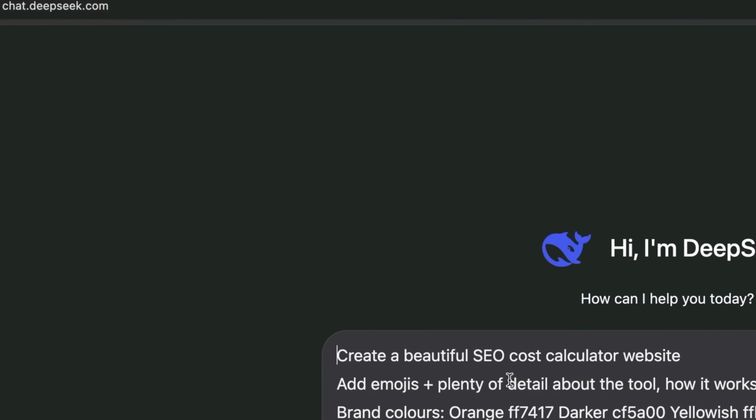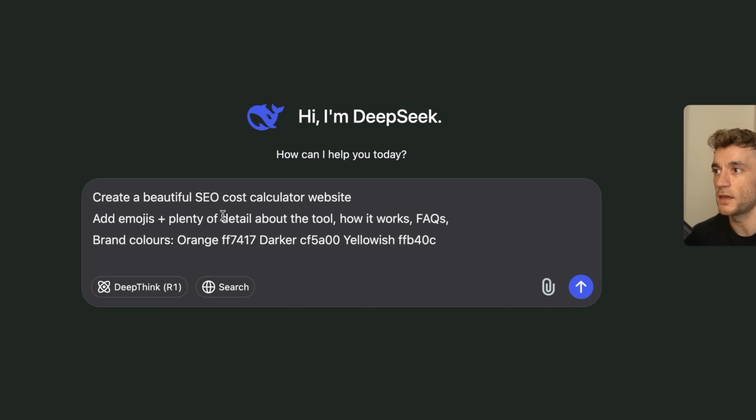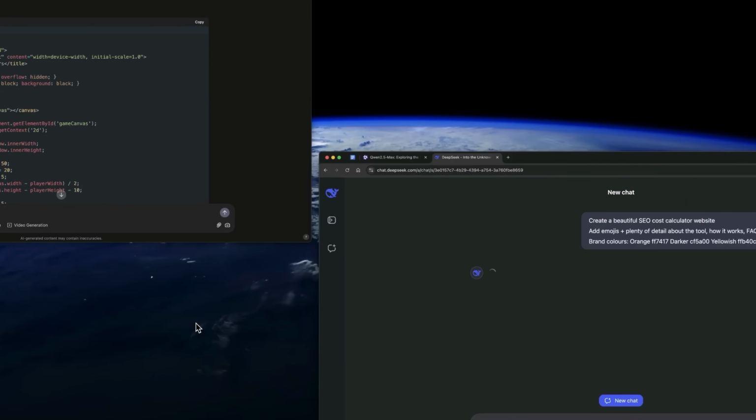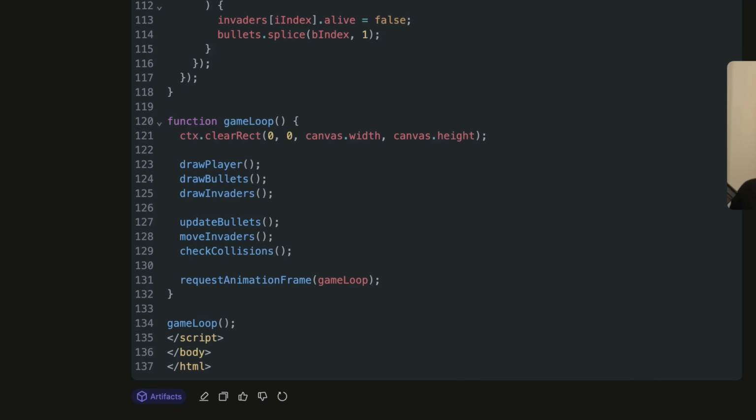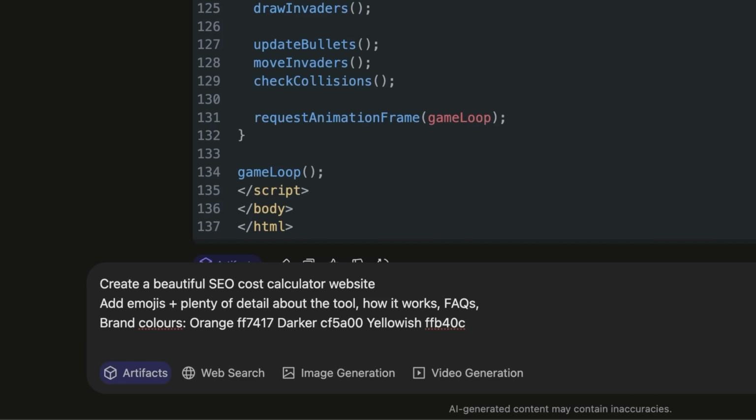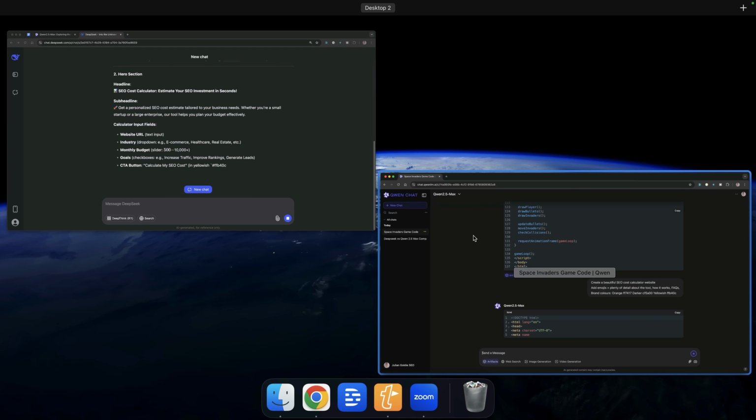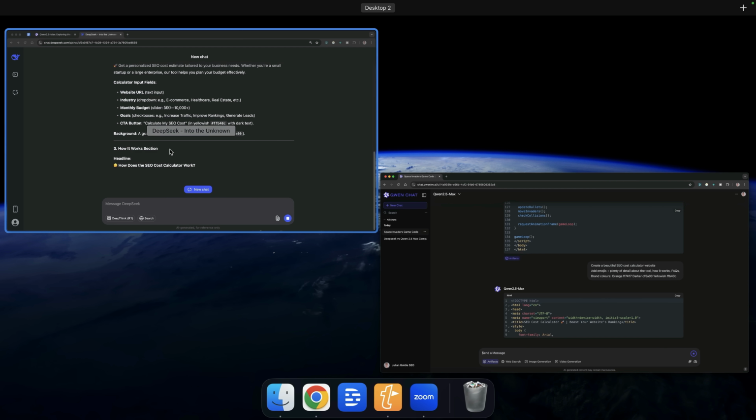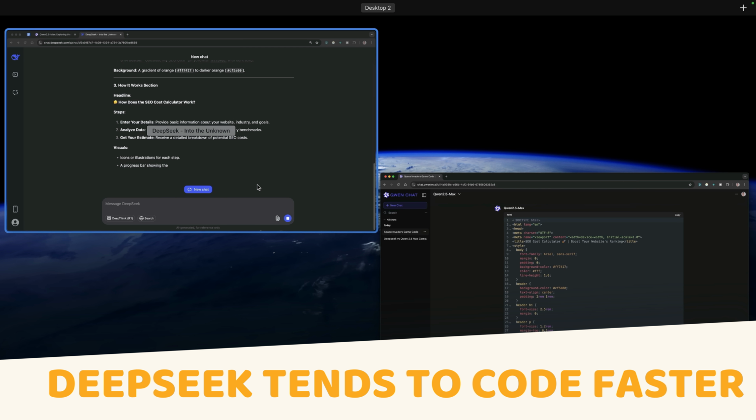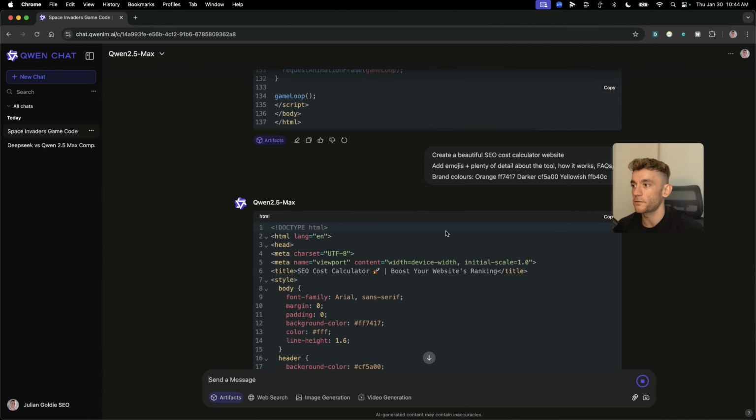All right, so let's try another thing now. We're going to say create a beautiful SEO cost calculator website, add emojis, plenty of detail about how it works, etc. And I'm going to hit enter on that. And then inside Qwen 2.5 Max, we're going to use the same prompt, hit enter, and start coding that. Now, I will say, if you compare them side by side, you can see here DeepSeek tends to code faster, but Qwen 2.5 Max is not messing around.